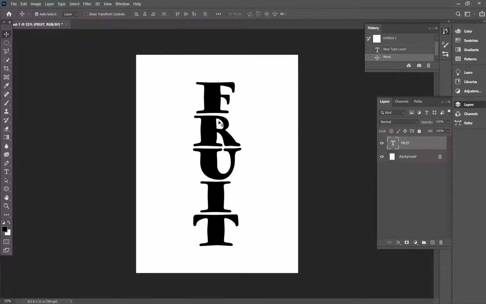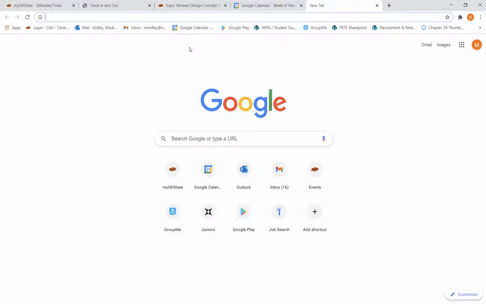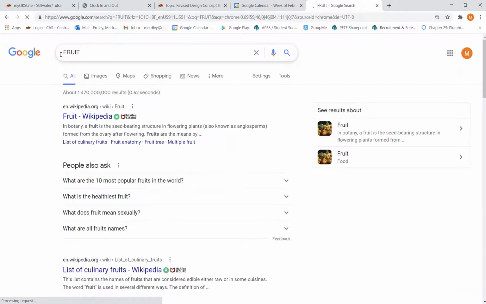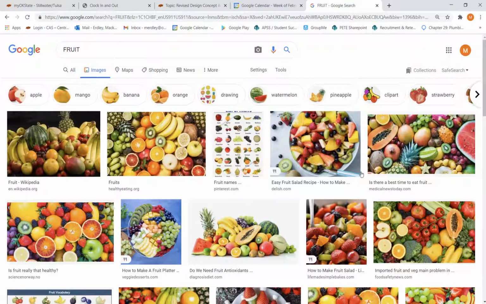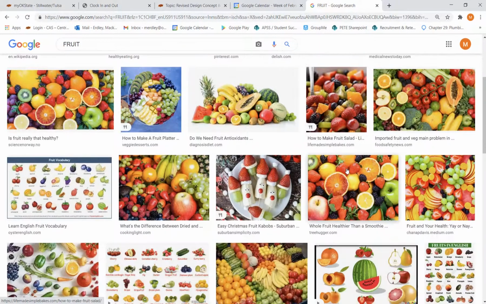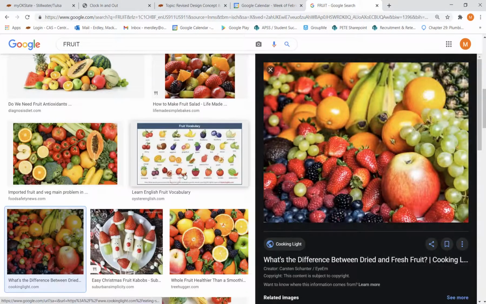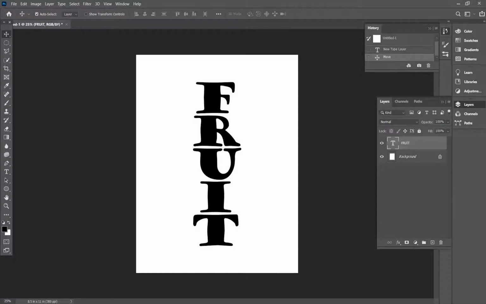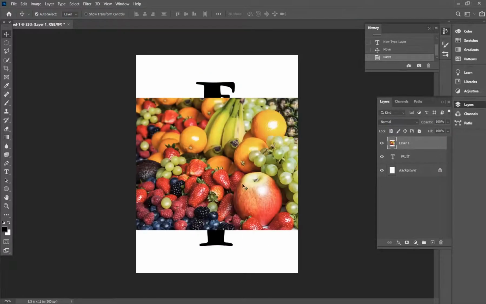So now I have my text on here and I want to create a clipping mask with this. I want to take an image and bring it in and make the image clip to the text that I have here. So I'm going to go to Google and find an image of fruit. Whatever else you want to bring in depends. I'm just going with the word that I used, but you can bring in any image that you want. I'm going to use this one, copy this image, go back to Photoshop, and then paste.